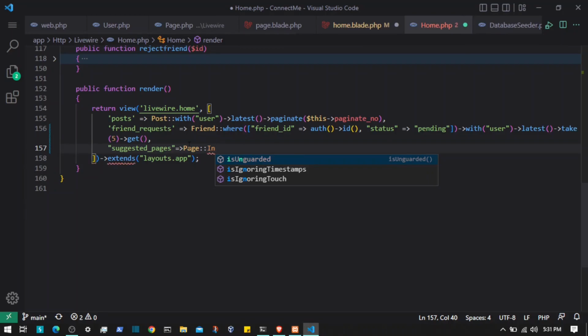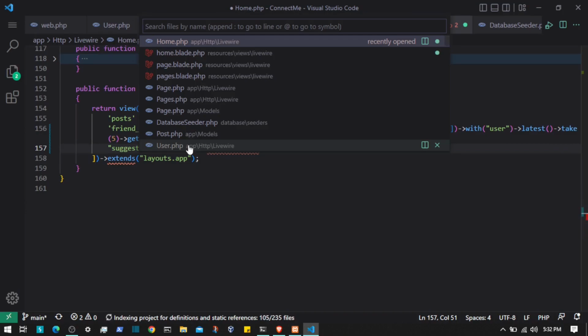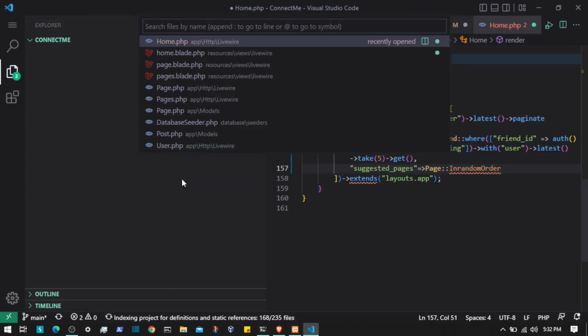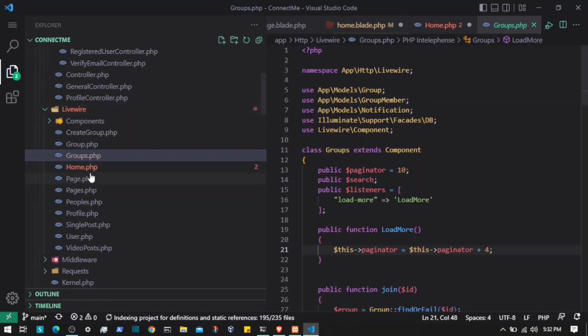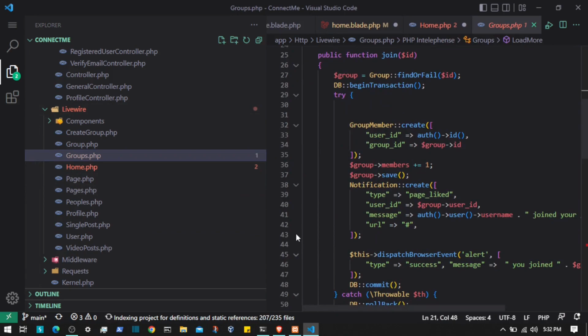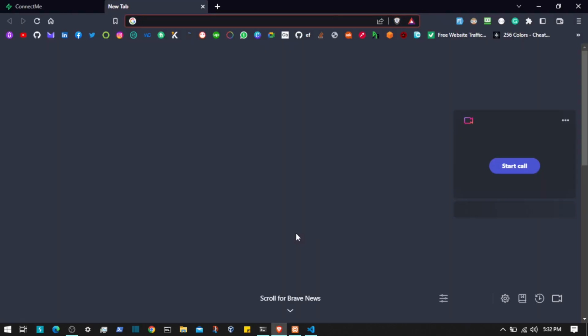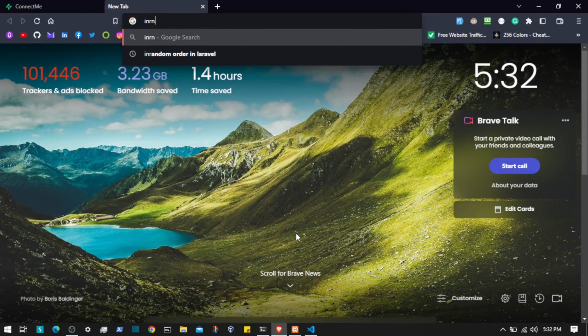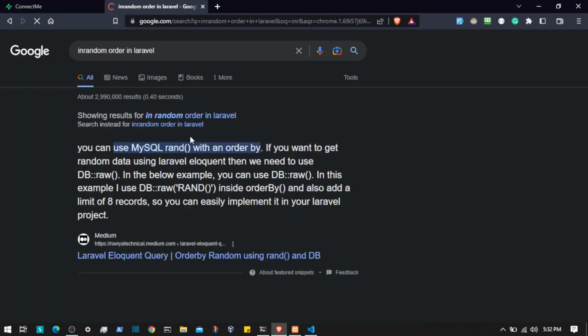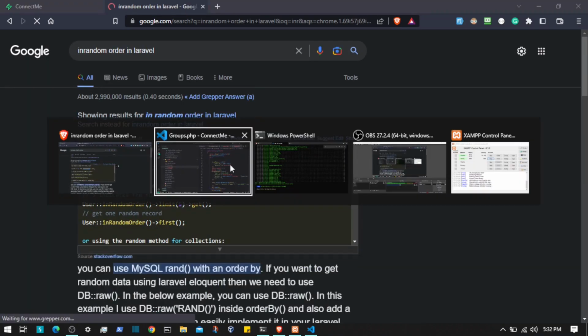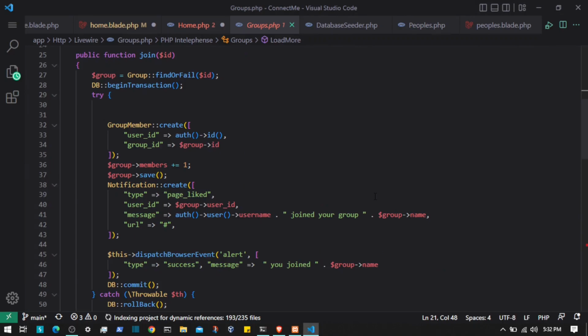So in random order, I guess, something like this. If I confirm that from where we have that, I think we have it somewhere in the groups, in random. Let's Google, uncle. So let's ask uncle Google. So in random order Laravel. You just have to remember the logic. You don't need to remember every method, that is not required.